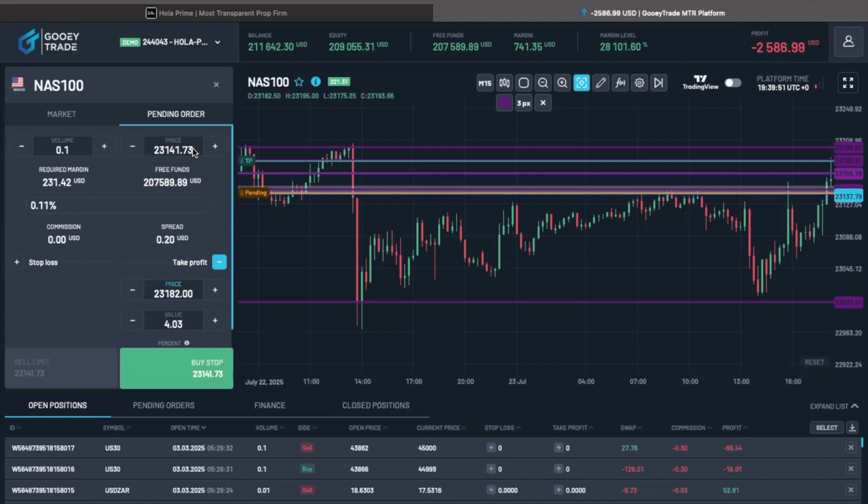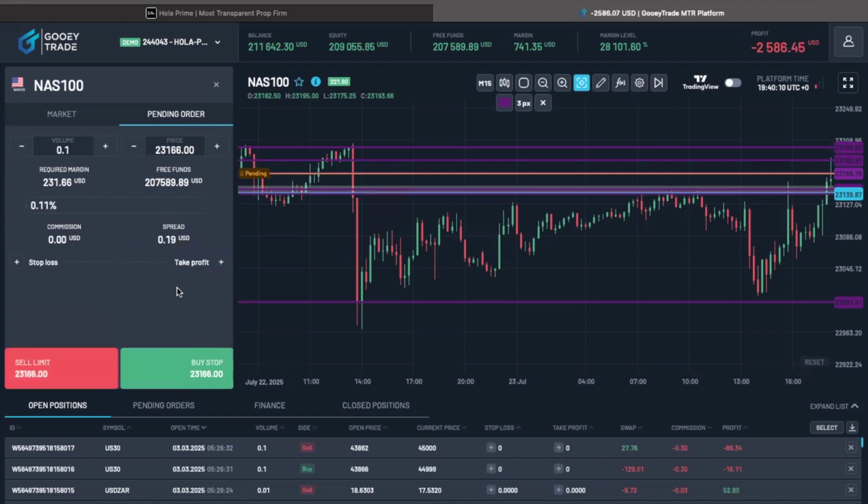Then we're going to go ahead and change our price entry. Okay, price entry is going to actually be 23,166. Okay, so as you guys can see here, this is pretty much what you will do. Okay, so then we'll go ahead and place, just like this, guys, buy stop. You just go ahead and select it.